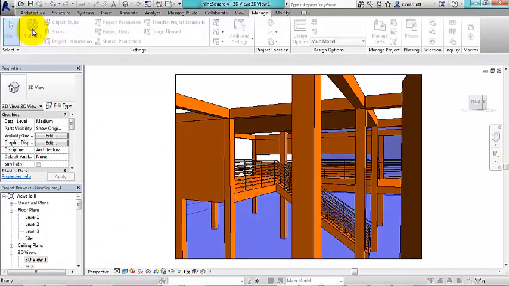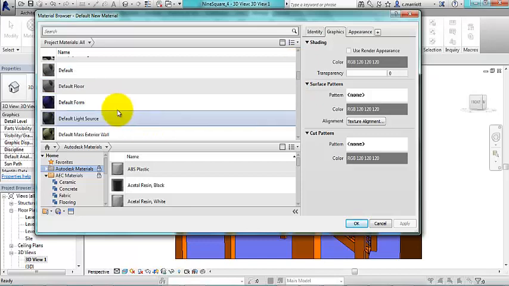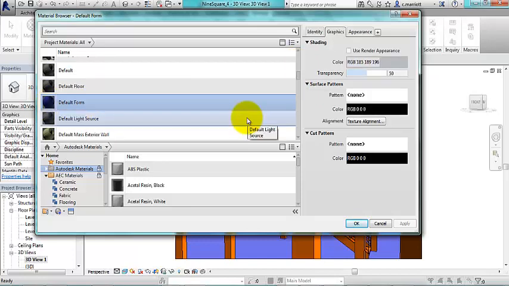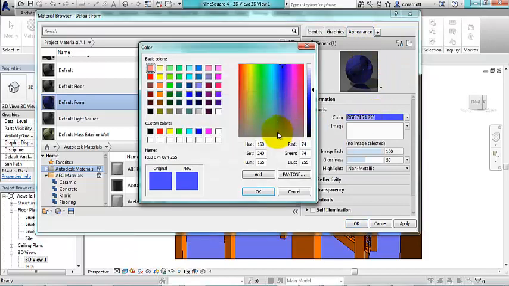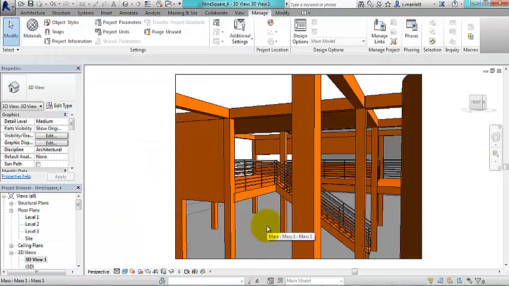So I go back to the Materials window and I look for a material called Default Form. Here it is, and as you can see, it has a bluish color assigned to it. I want to choose a color that is rather neutral. So I'm going to click on Appearance here, and I'm going to click on Color, and I'm going to shift to a gray color. Again, you can always make changes to this if you run your rendering and you find out that the color is not working. And I'm going to apply that and say OK. It has already picked up this change because the material was already assigned to the mass components within the model.